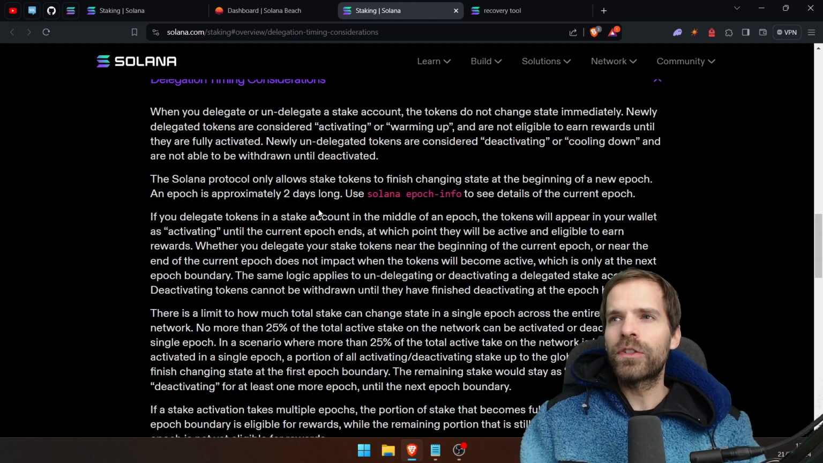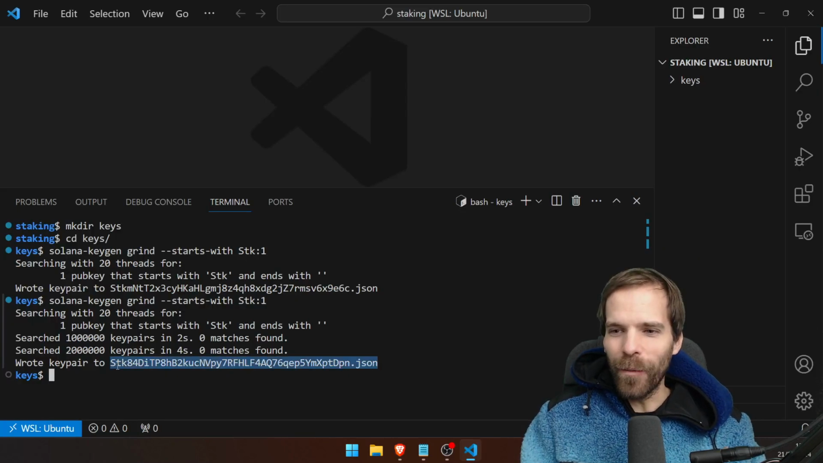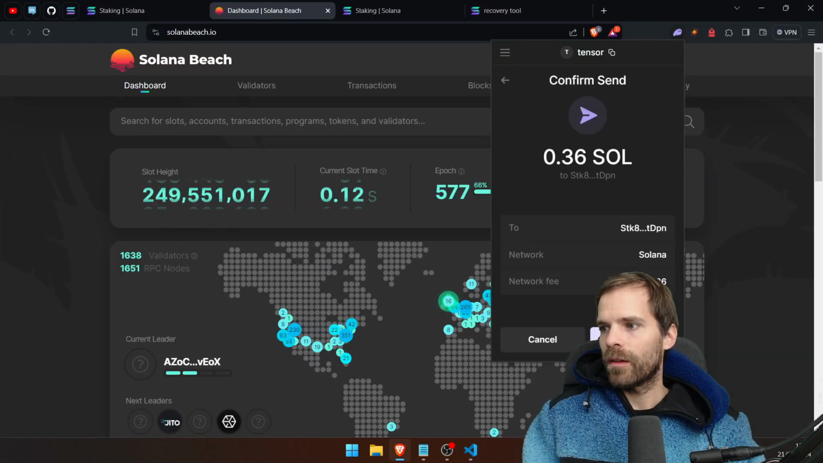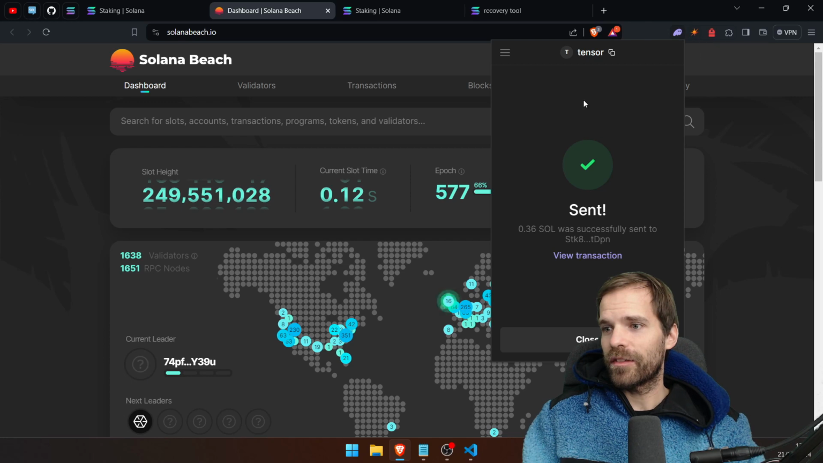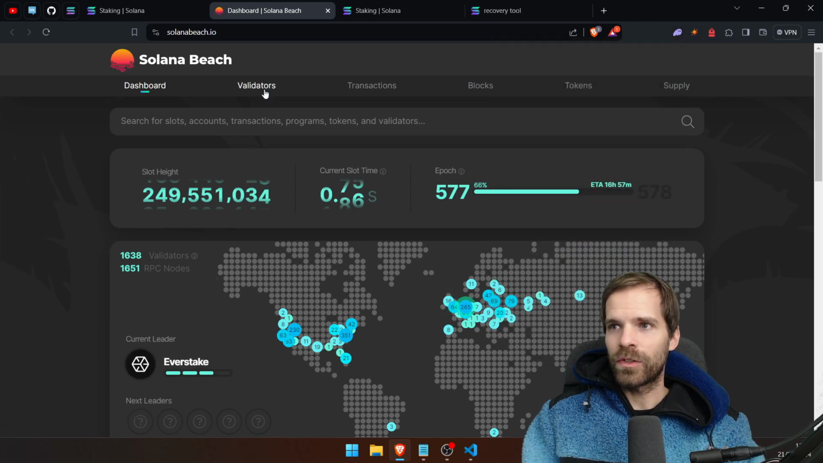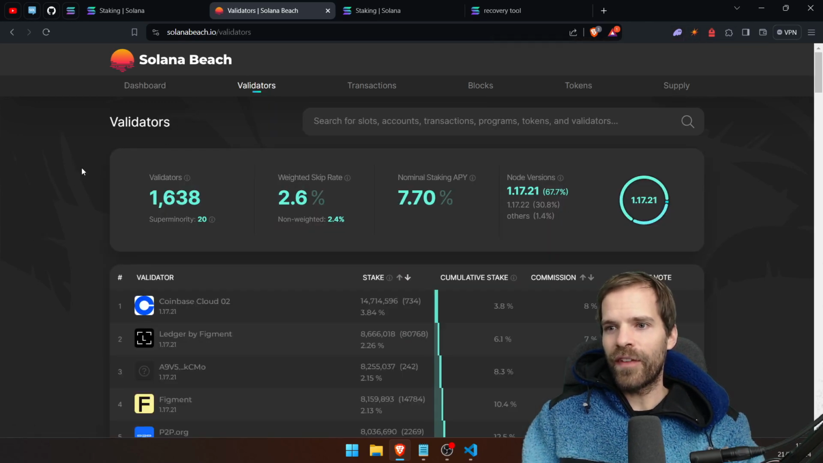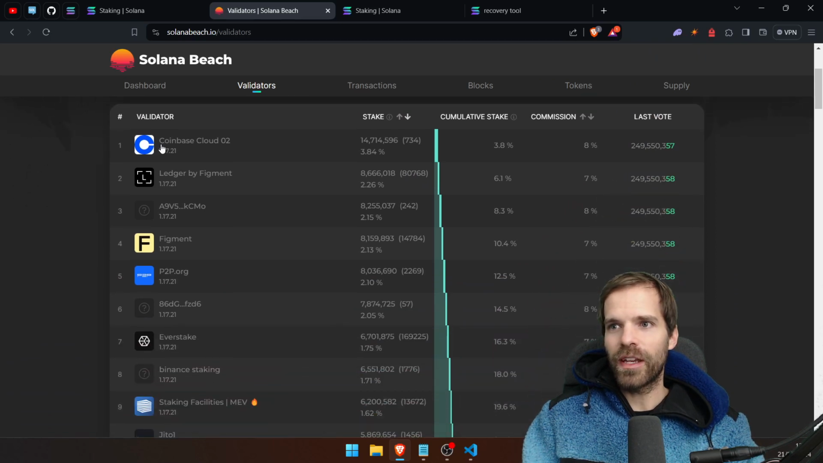And the first thing we need to do is have some SOL. So let's get some SOL. Oh, almost. 8. I don't have that much money, but so we can look at the validators who have the most stake.